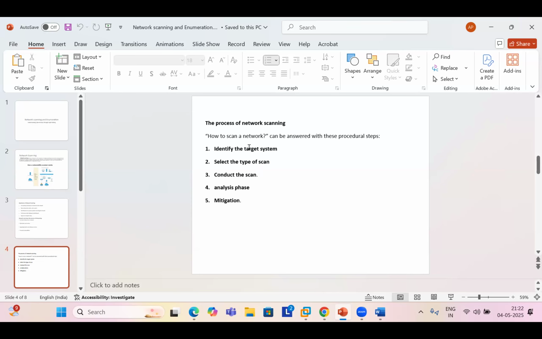If anybody asks you about the vulnerability management cycle, you can answer that it has 5 major steps. First, we identify the target system. Then we select the type of scan, what scan we need to perform. Then we conduct the scan, then we generate the report in the analysis phase, and then we do the mitigation. Then again we do the scan step also, right? So this is the complete network scanning cycle.